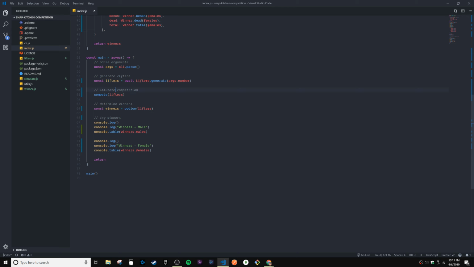And then I simulate the actual competition where I fill in the squat, bench, deadlift, and total for all the lifters. Now, I could have done that when I generated the lifters, but I kind of wanted an explicit call to say, compete, go, perform the contest. That way, if we wanted to do anything fancy here, we could. So now we have a bunch of lifter objects with their numbers filled in.